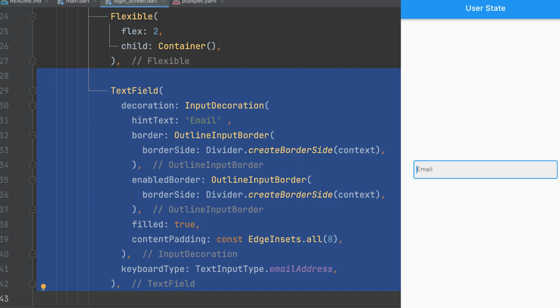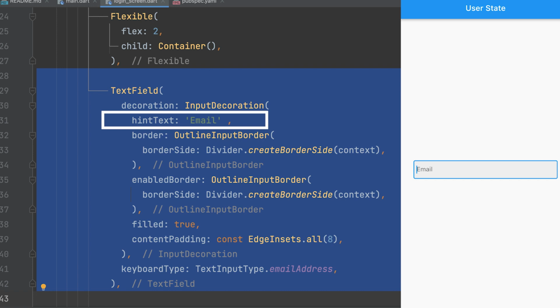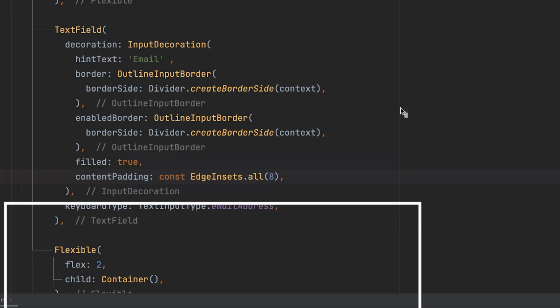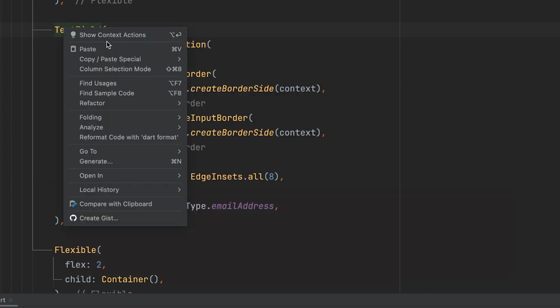Add a text field for the email field. Add input decoration. And include hint text, border, and padding. Input type is email. And add a flex below the text field. Then make it a reusable widget.